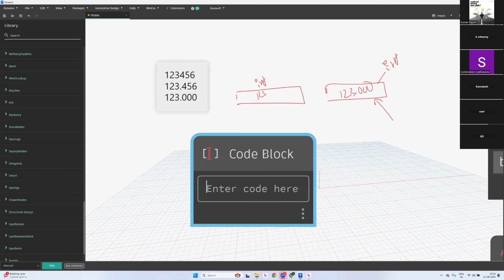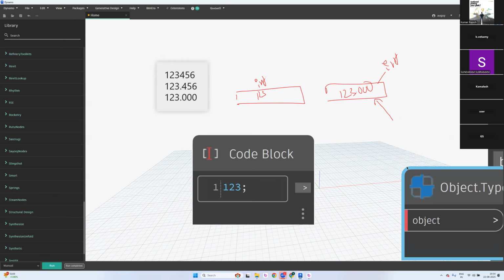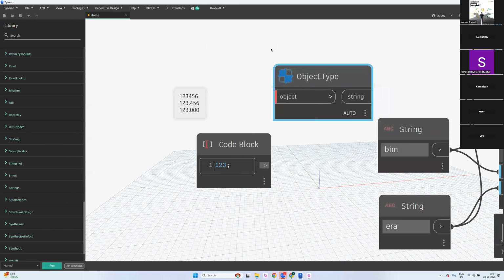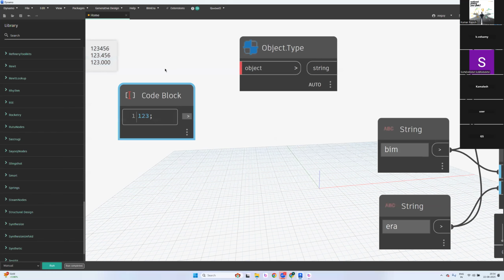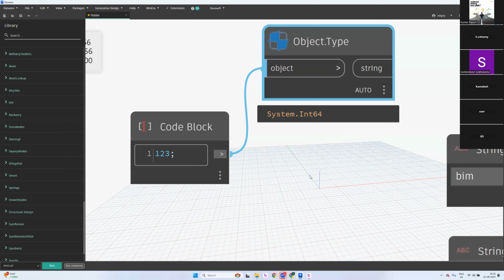Let me show you how exactly. 1, 2, 3. We have a node that tells exactly what type of storage type it is: Object.Type. Object.Type is a node which is going to help us see what data type something is. Code block is a special node actually, and we are going to use this in the coming sessions. So when I connect 1, 2, 3 to this, refresh with the F5 button.